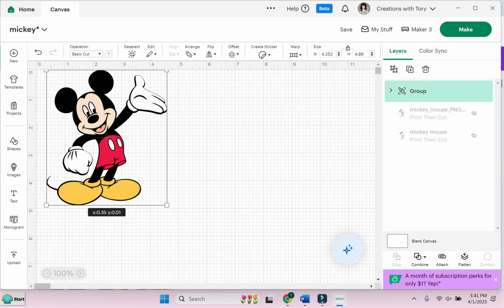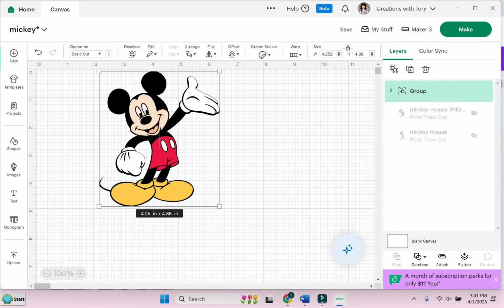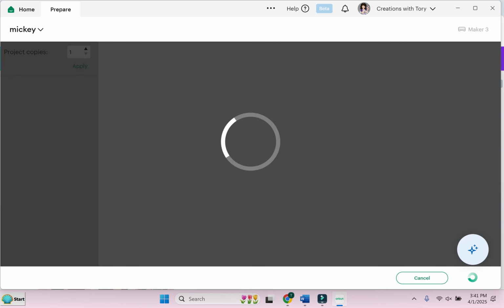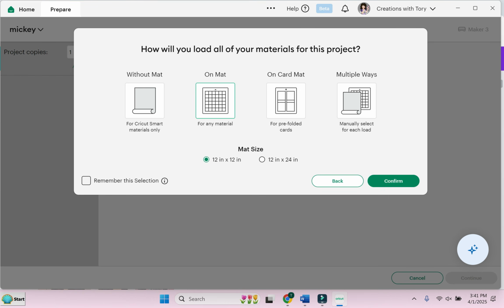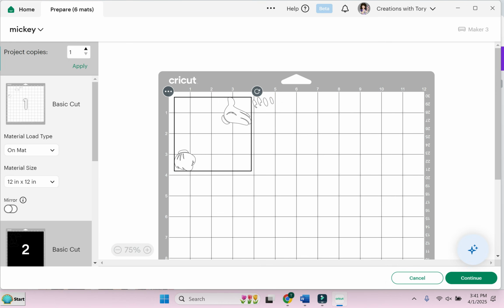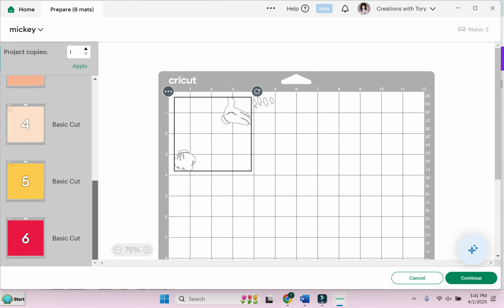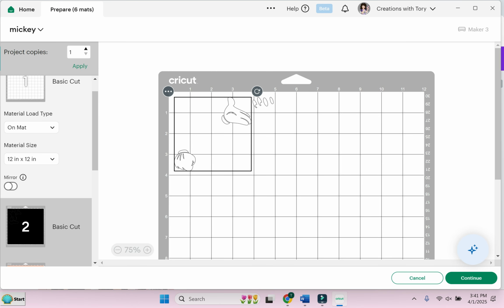With this Mickey, if we sent this to the Cricut, let me turn my Cricut on. Okay, so if we were to send this one to the Cricut, we would hit make it on the mat, confirm, and again you're going to have different layers and they're going to be different colors. You could use vinyl, you can use cardstock, you can cut all of these pieces individually. So there's the difference between the print and cut and an SVG.